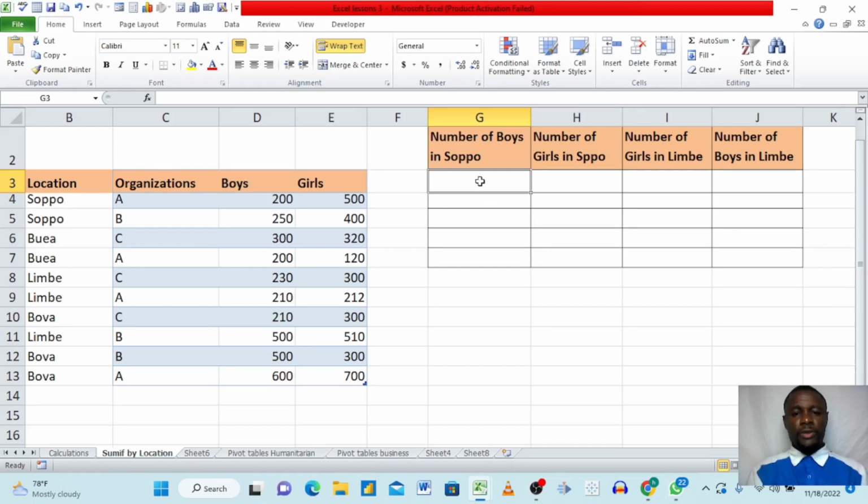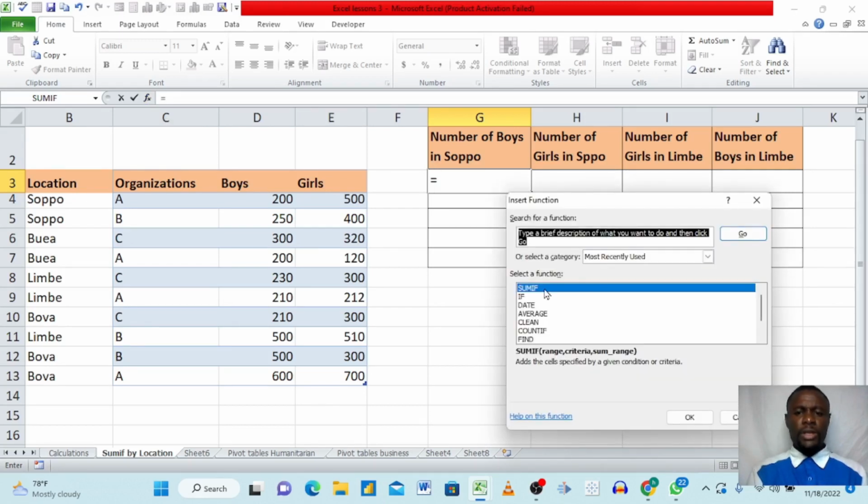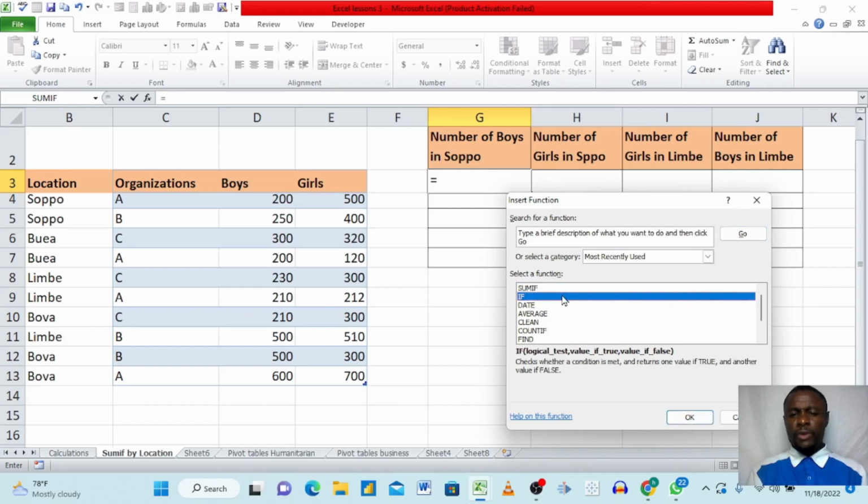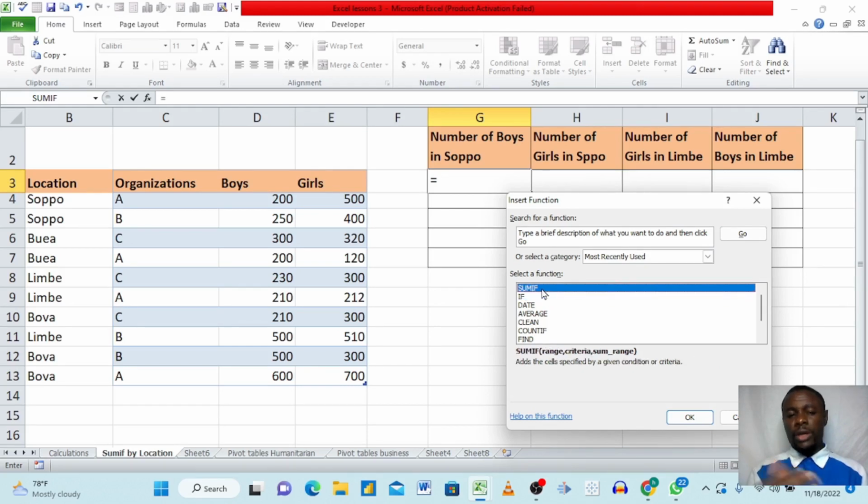Okay, so when we click here and we type equals to, remember each time you want to perform an operation in Excel, it starts with equals to. When you click your equals to, you come to this FX, this small sign just beside the formula bar, and you click. When you click here, by default you have different options. You have if, you have date, you have average, you have clean, you have count if, you have find. We are going to be looking at these other functions in other videos. So here you are going to select SUMIF because we want to sum. So you click and then you click OK.